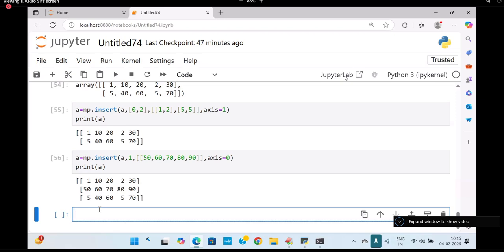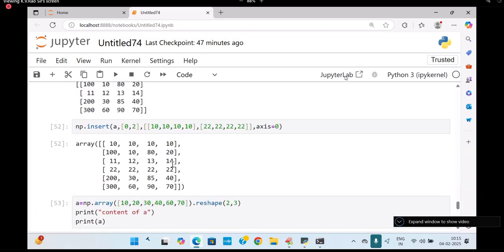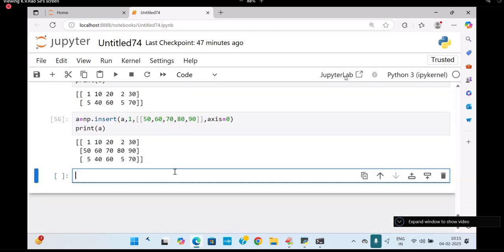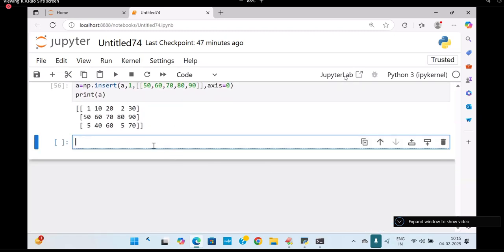Yes. Now I want to move to another kind of thing called delete. Now I will go to the delete operation. So this insert operation is clear. This documentation is very, very important, students. Now I'm going to talk about the delete.